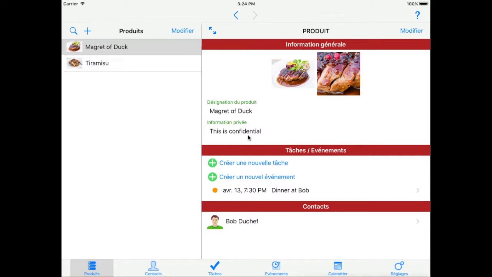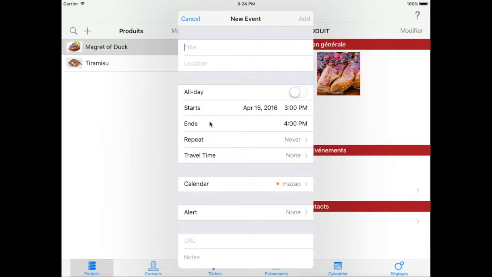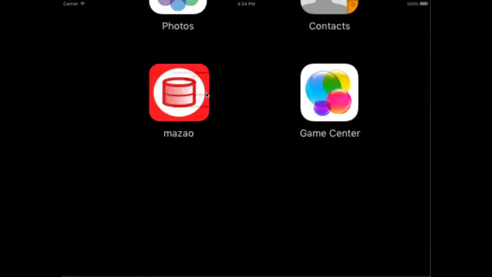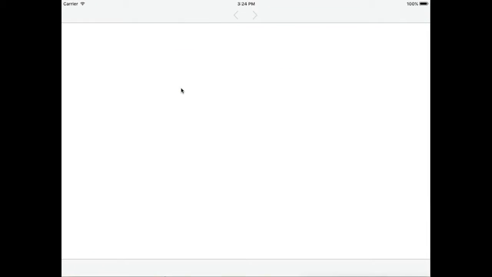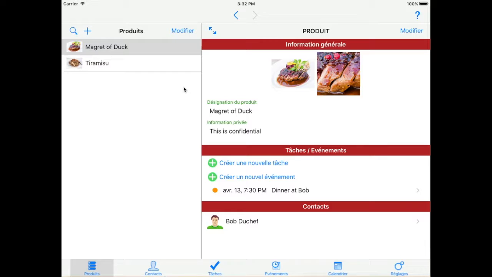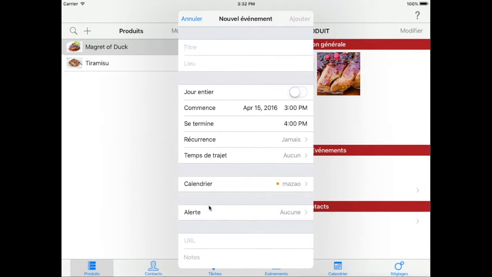Let's create a new event by using the button Create a new event, Créer un nouvel événement. And we directly see here that everything is still in English. This is because this interface comes directly from the Apple calendar and has not yet been reset. So we cancel this event and I restart the application. Okay, the application restarted. Let's try again to create a new event. And now we can see that all the fields are in French.